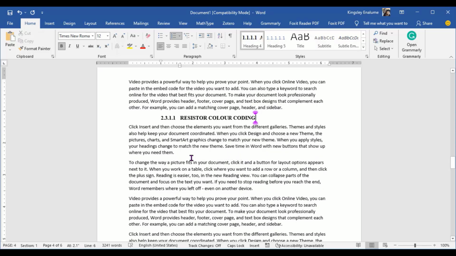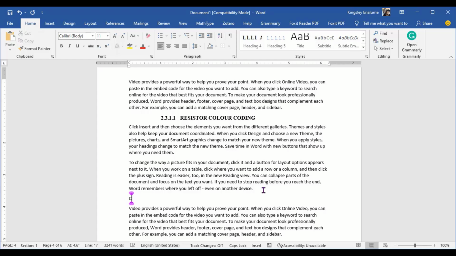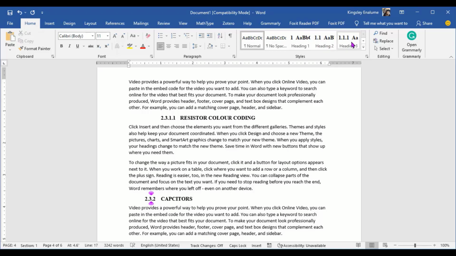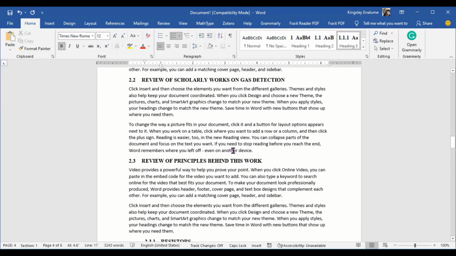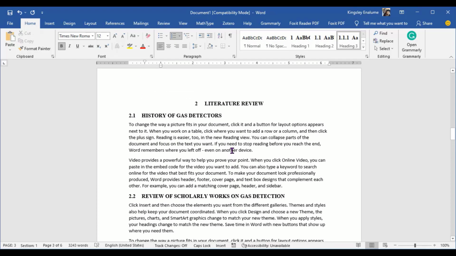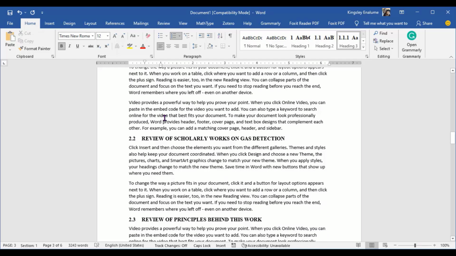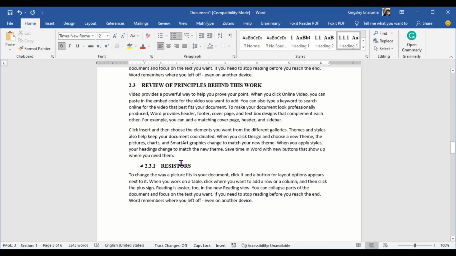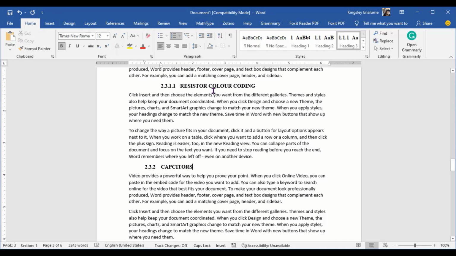Let's say we have another heading, say set-up, and that will be heading 2, heading 3. Good. So you observe here in chapter 2 we have the heading 1 style, the heading 2 style, heading 3, and the heading 4 style.